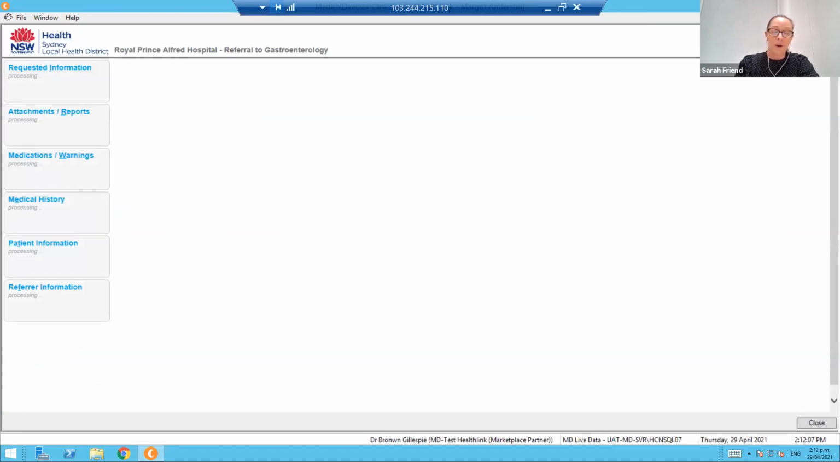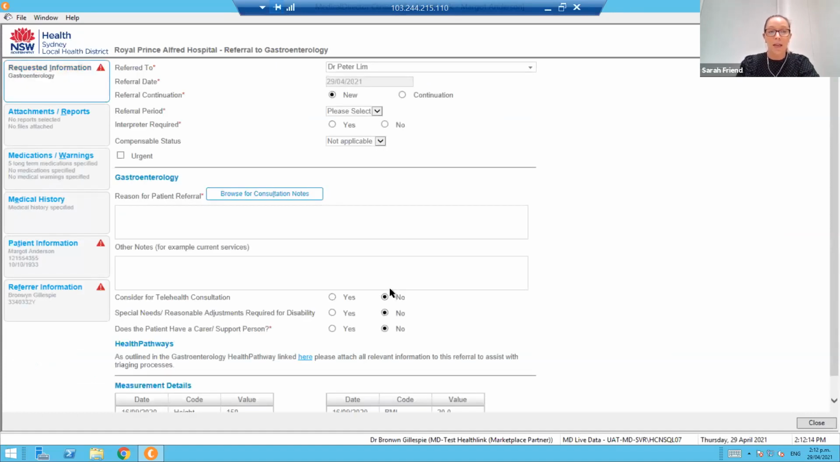What will then appear is the Healthlink referral. So if you have used Healthlink before, you may see some similarities between other organisations' forms, but typically the Healthlink form structure is made up of the 6 tabs you'll see on the left-hand side of the screen. And request information is the page where all the SLHD service unique bits of information will be listed.